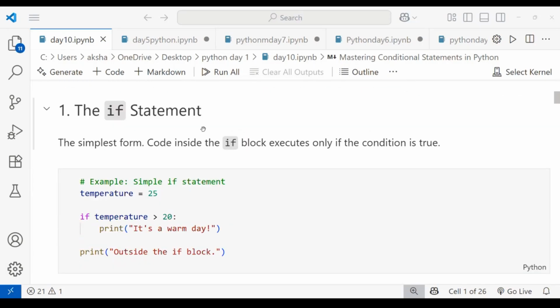The first one is the if statement. The if statement is a simple form, and the code inside the if block executes only if the condition is true, then only the statement will be printed. If you have only one condition and one statement to print, you have to use the if statement. Okay, this is a simple form.